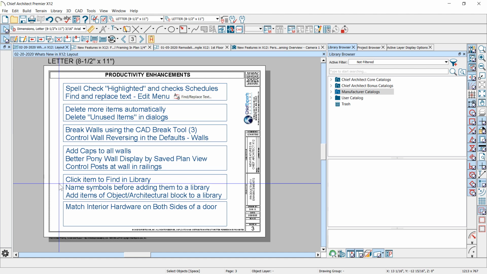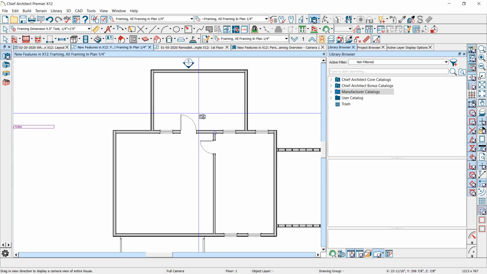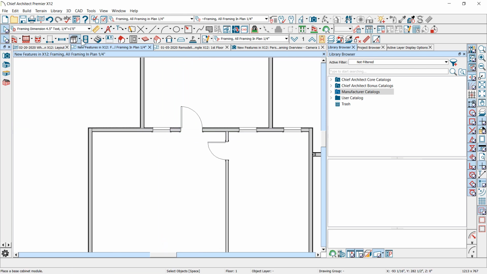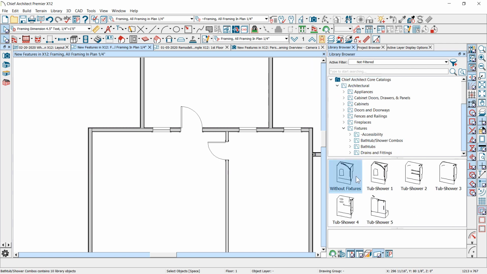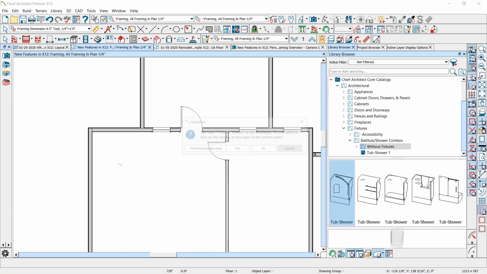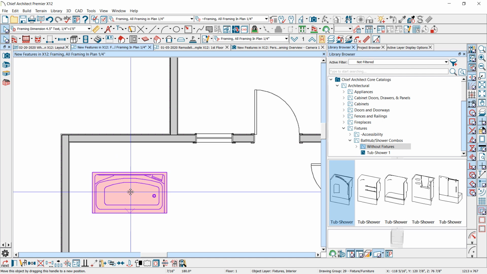Click item to find in library. So if you have something in your plan, let's just throw something in from the library. I'll grab a fixture here. There, so I just grabbed that. All right, and I turn that layer on in my framing plan, which is fine.